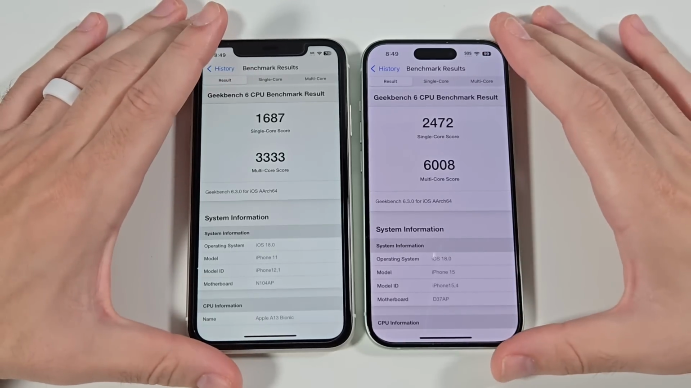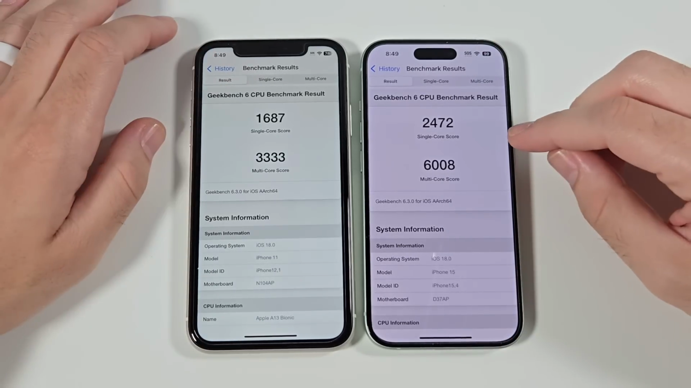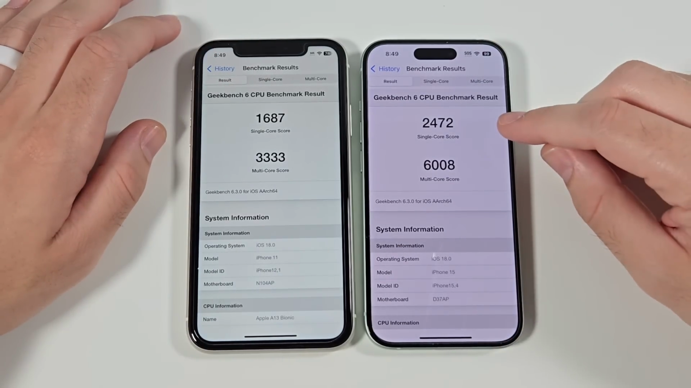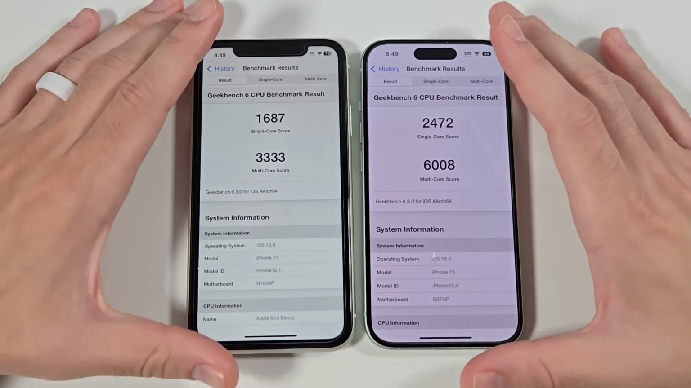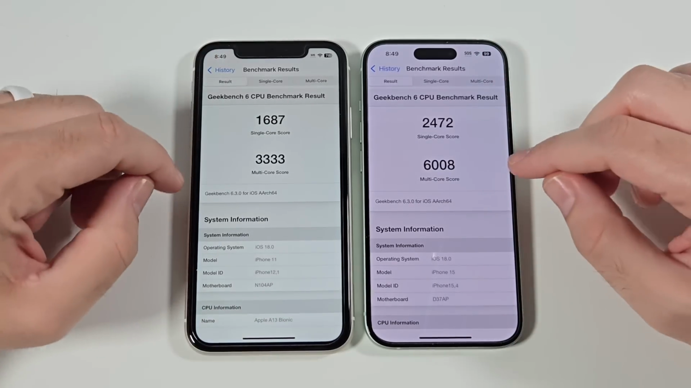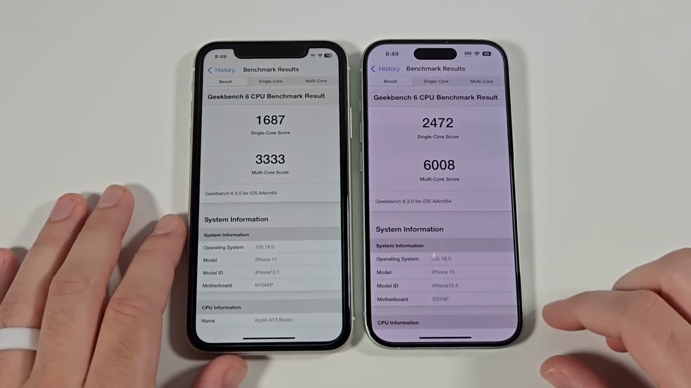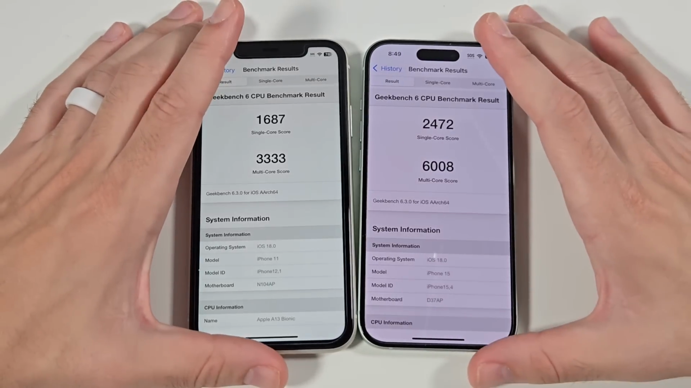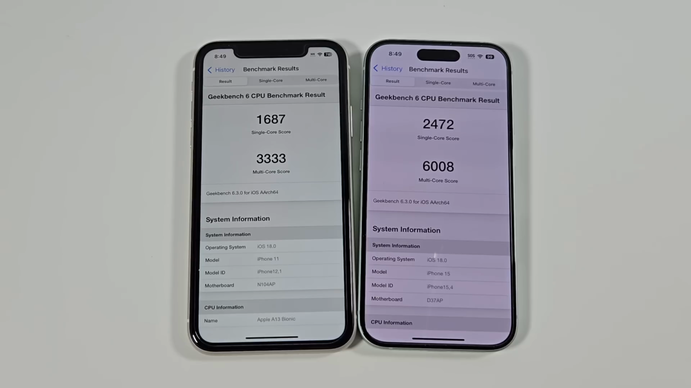You can see 1687 for the left. And then over here we have 2472. And then you can see nearly doubling it on the multi-core score. So as we get into the more intensive stuff, the iPhone 15 really starts to pull ahead of the 11. It's not really a fair competition at all. I mean, this is not really a competition. We're trying to figure out how the iPhone 11 runs, and you could see it's pretty far behind compared to the newer stuff out there.